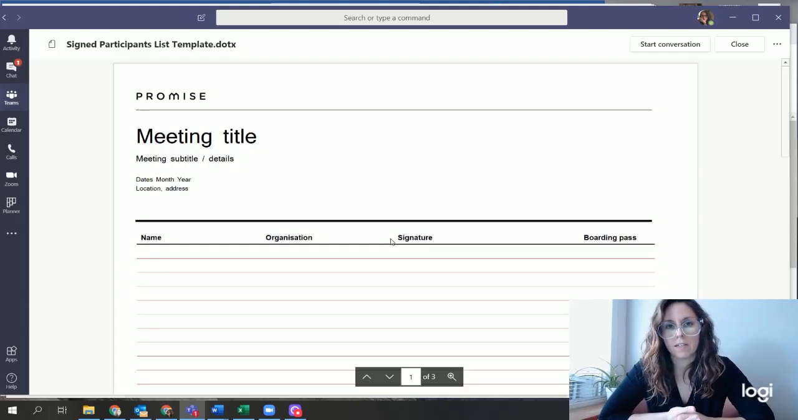So here we have a template for a signed participants list. At a minimum, you need to have a name and a signature. I've also included a column here for boarding passes. So if you have somebody traveling to a meeting and you want to keep track that you have everyone's boarding passes or anything else that you need to actually get from them, then that's what that column is there for. And let's talk briefly about when you need a signed participants list.